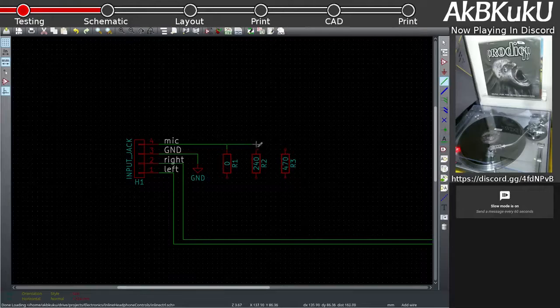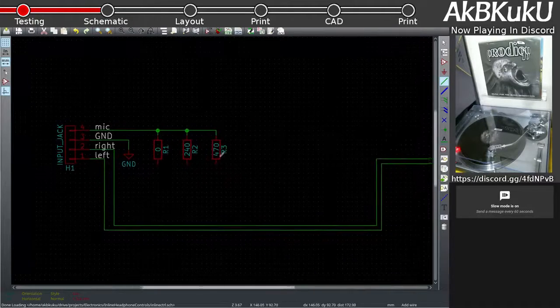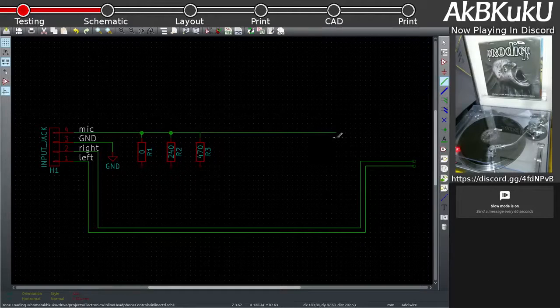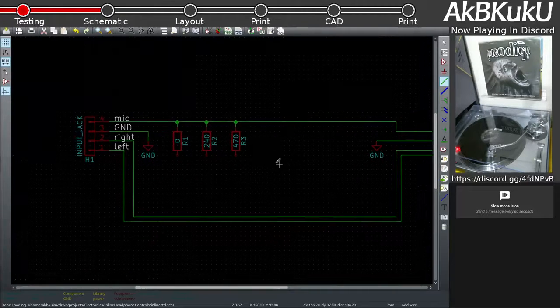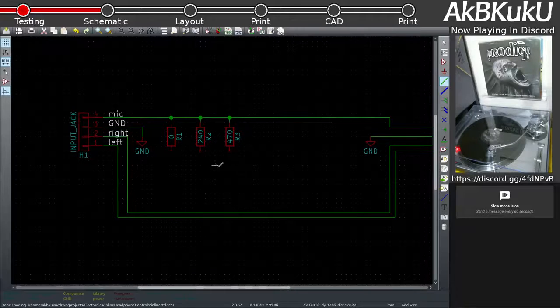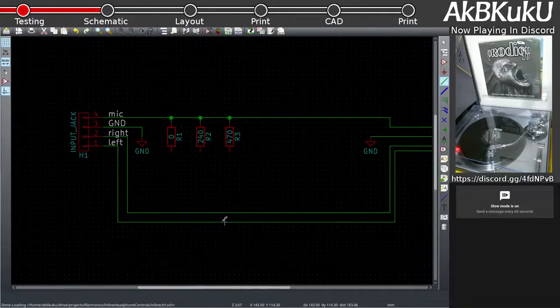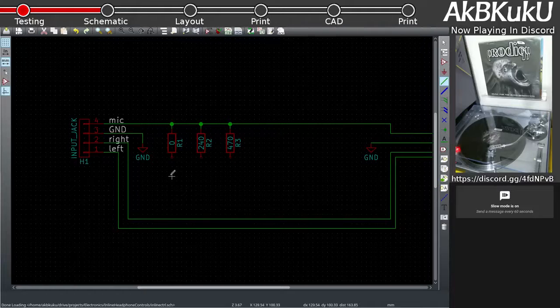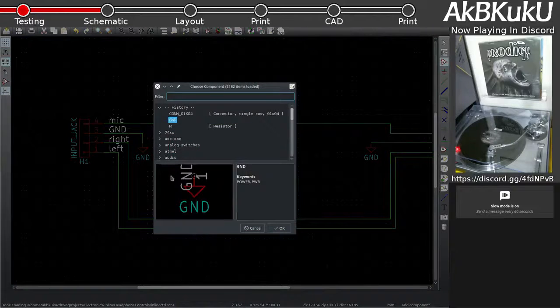Alright, getting closer here. Now the mic will actually continue out, as well as ground. Now this doesn't look quite as good. There we go. So now we need some switches.